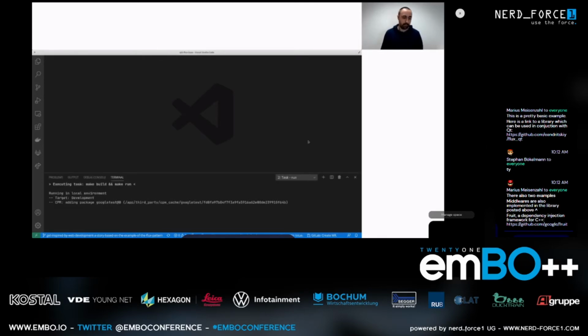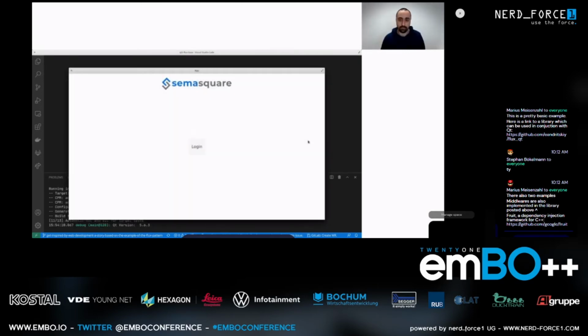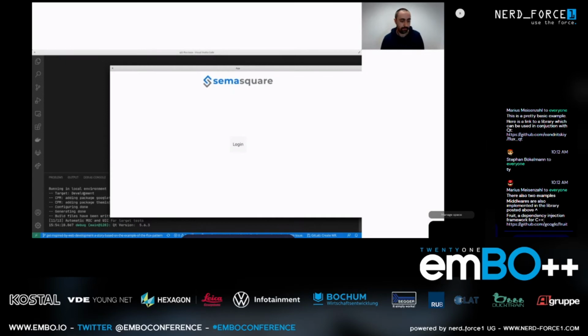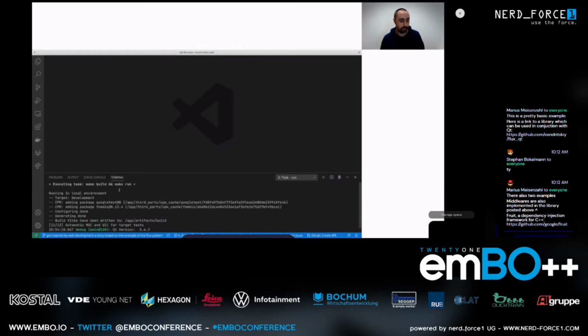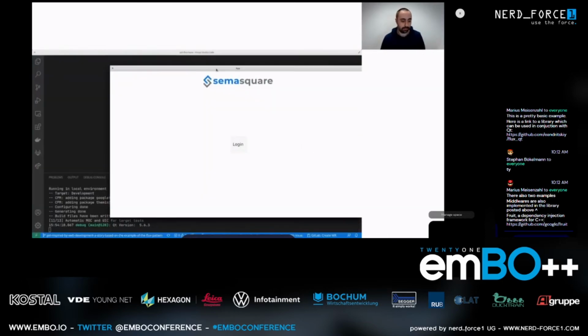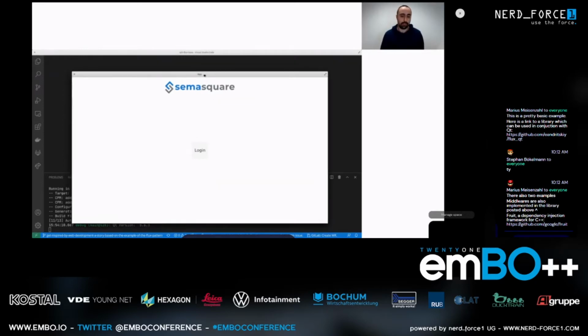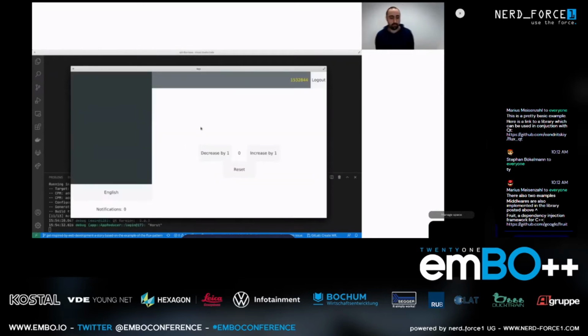As you can see, the application is built with make build and run with make run. Yeah, so this is our application. It's pretty basic. We just have on the front page our logo, and in the middle a button to log in into our application. When we are logged in, we have a simple layout.